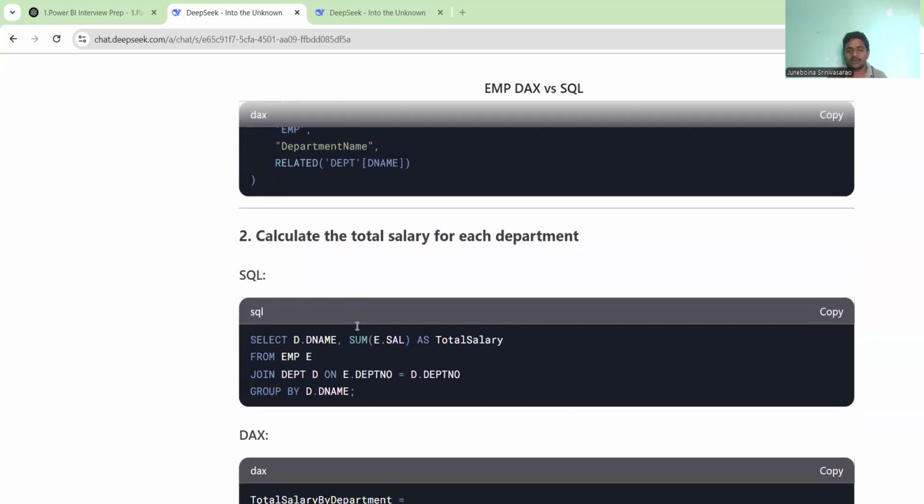After that, the second question is: calculate the total salary for each department. Sometimes there is a need to calculate the total salary department-wise. From the question we learn how to form the SQL query and what to write. So we understand the logic and analyze the query from the question itself.